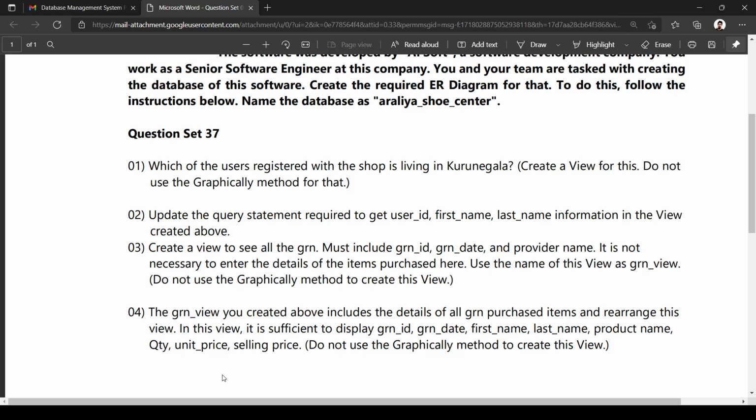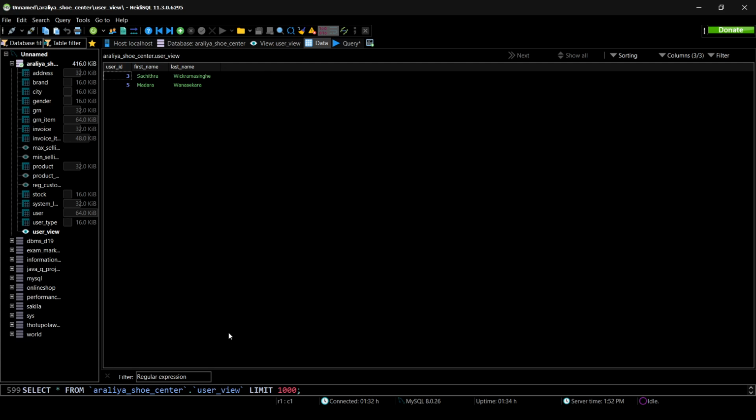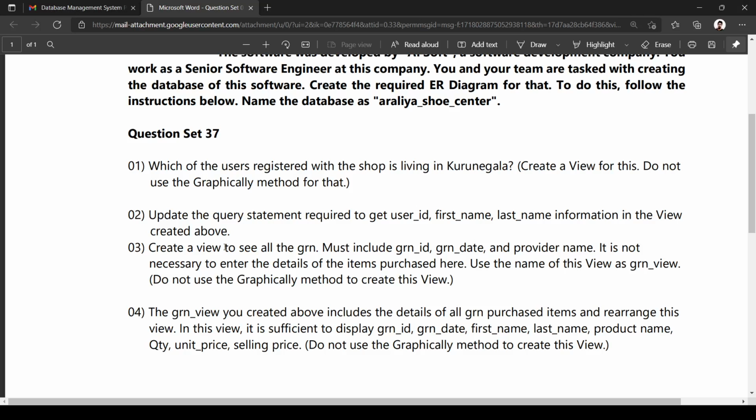Okay, I think we completed the second part. Let's move on to the third one. Okay, this is the question. Create a view to see all the GRN. Must include GRN ID, GRN date, and provider name. It's not necessary to enter the details of the items purchased here. Use the name of this view as GRN view. Okay. Again, we cannot use the graphical method. We have to create a view to show these details.